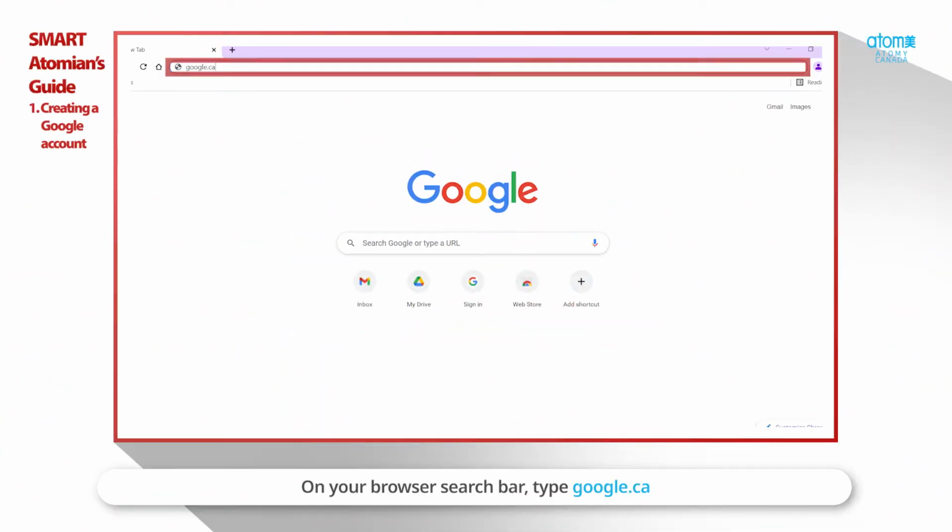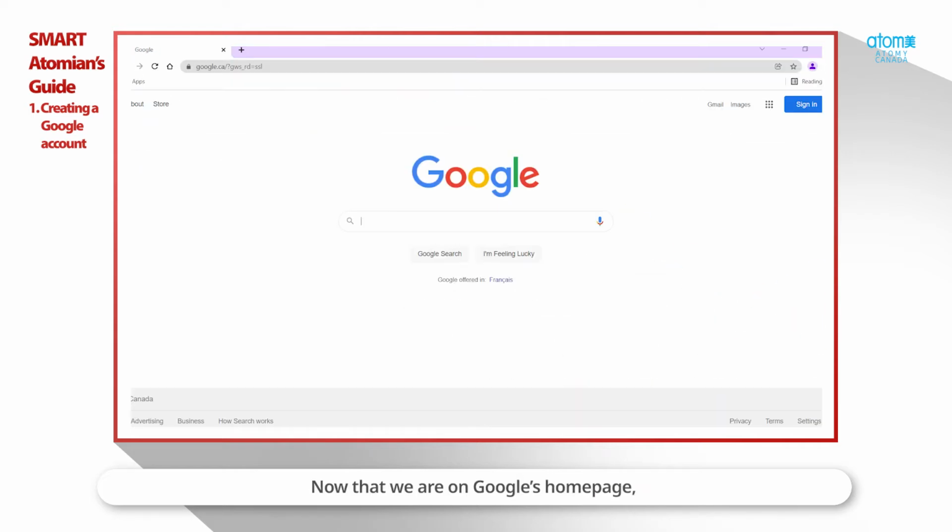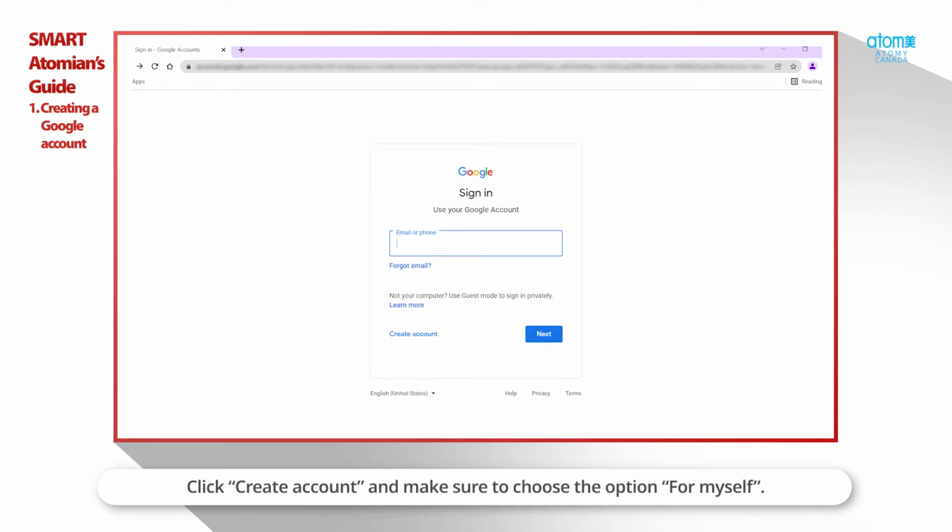On your browser search bar, type google.ca. And now that we are on Google's homepage, click on the blue Sign In button on the top right corner of your screen. Click Create Account and make sure to choose the option for Myself.